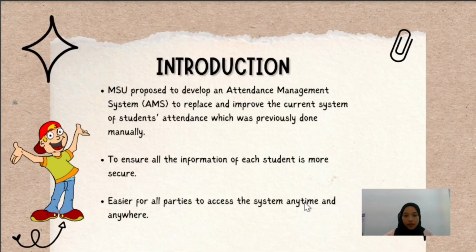For the introduction part, MSU proposed to develop an attendance management system, AMS, to replace and improve the current system of students' attendance taking, which was previously done manually. It is also to ensure all the information of each student is more secure and safe. Also, it is easier for all parties to access the system anytime and anywhere.